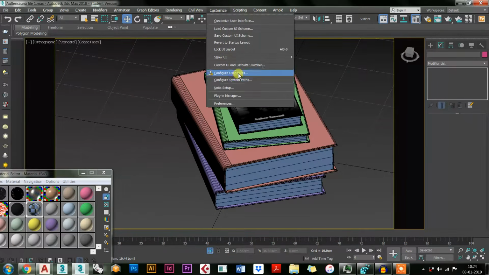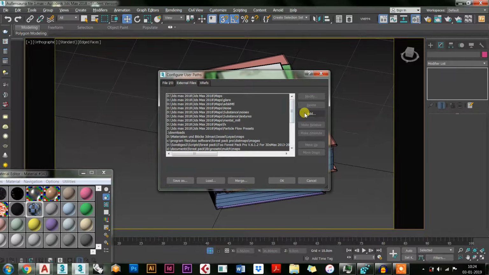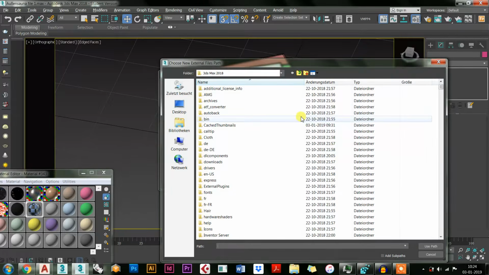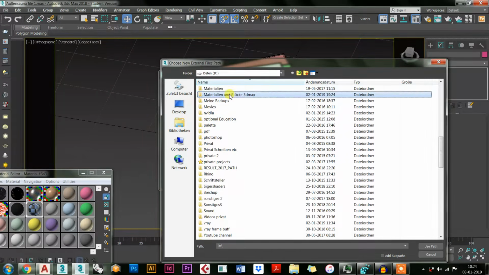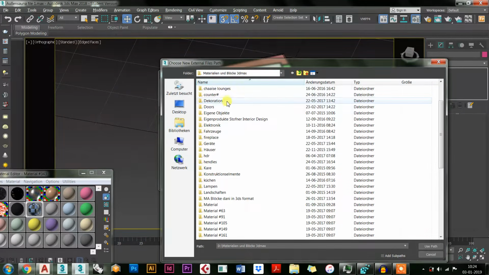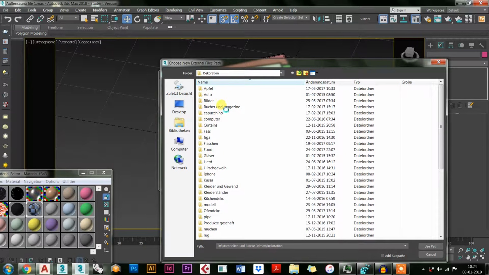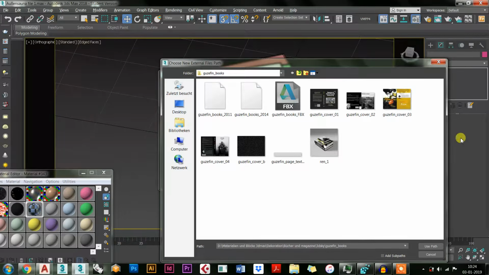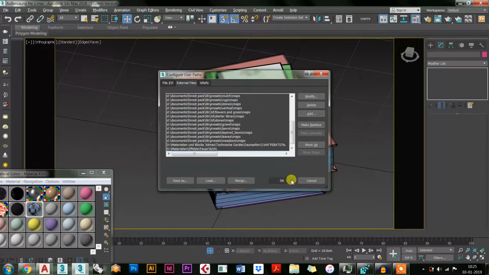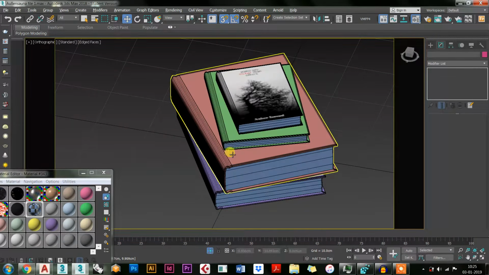Go to Customize, Configure User Paths, External Files, and add a new one, and add the location where you saved it. In my case, that's gonna be here. Decoration, books, 3D Sky. Yeah, this is the location. I use this path, and there are all my maps inside this folder. So good, all the maps for this model.